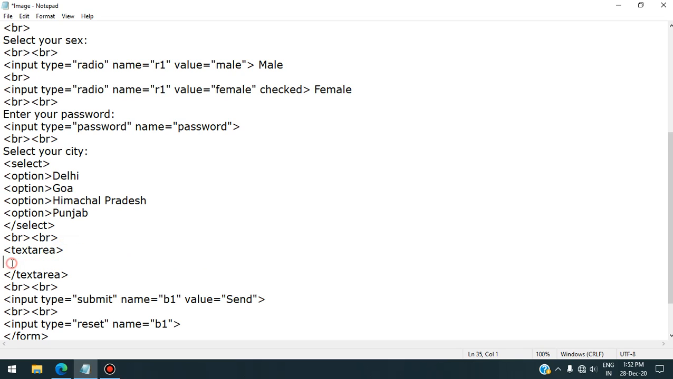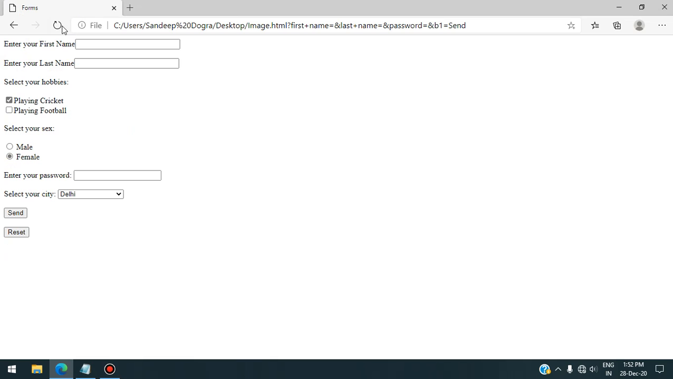And here if we save this, we will be able to see the text area where we can type the descriptive text. So this is how the text area looks like. We can type here descriptive text as per our requirement, okay, in this manner.